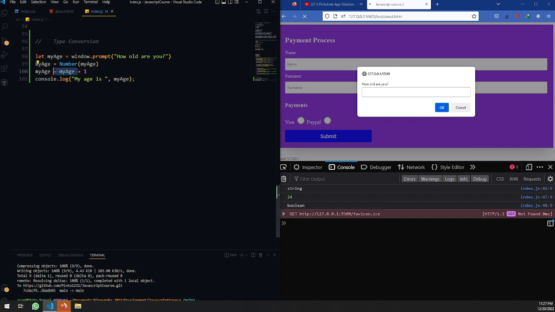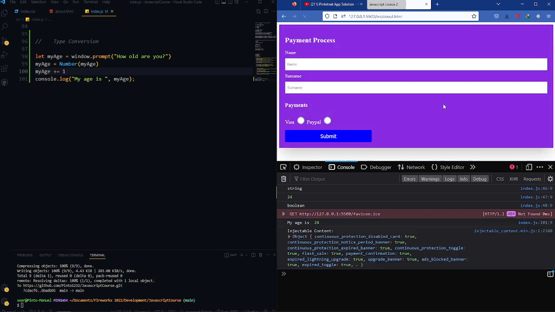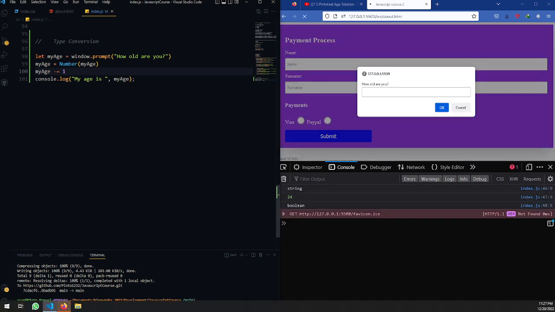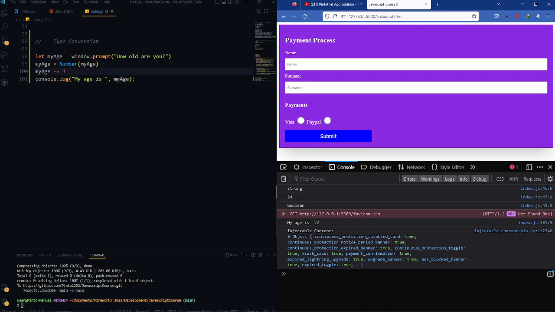Besides writing it out like this, you can even use the shorthand. It will work the same way. So if I type 23 here, you see that it works. You can also decrement by using minus equals and then the number to decrement by. If I decrement by 2 and enter 23, my age will be 21. So this is just a very quick tutorial that I wanted to bring to you guys.